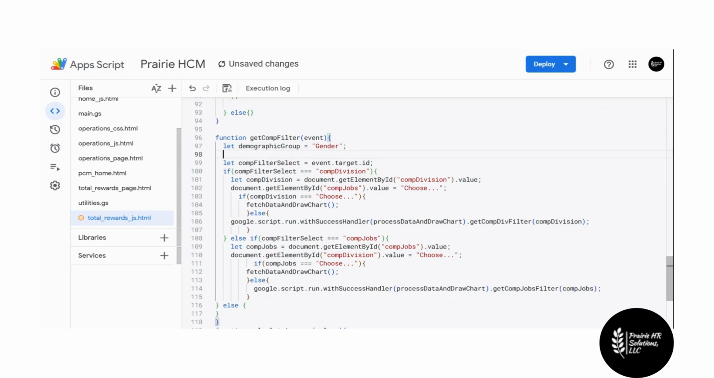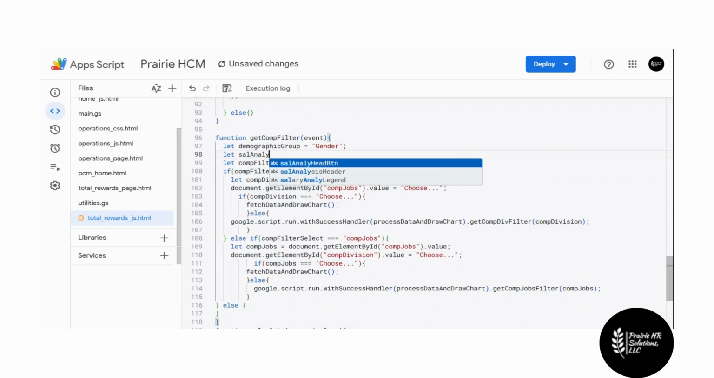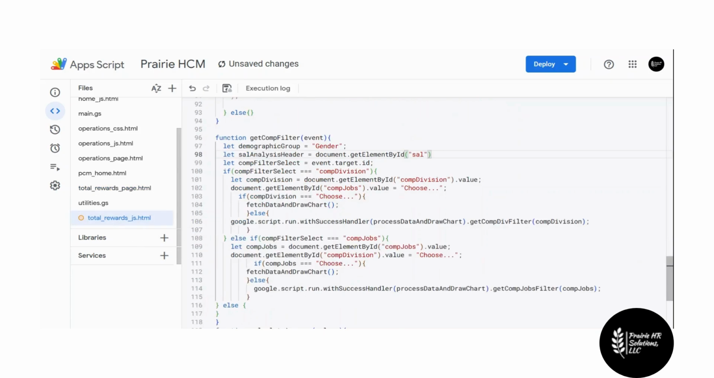And then let's create another variable to capture that header text, that H6. So let's call this salary analysis header. And this is going to be equal to document.getElementById. And that ID is going to be whatever ID it is over here, salary analysis header. Okay, and we don't want to get the value of that quite yet because we're going to give it a value, not get a value.